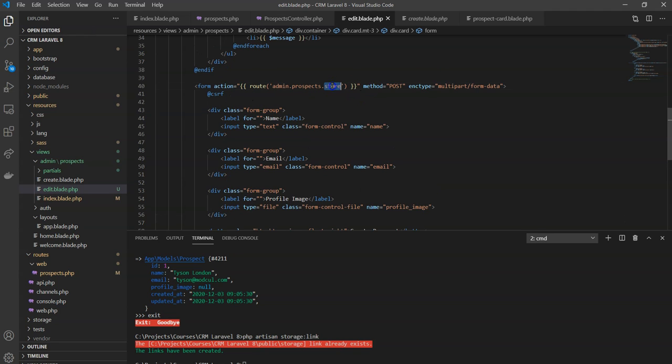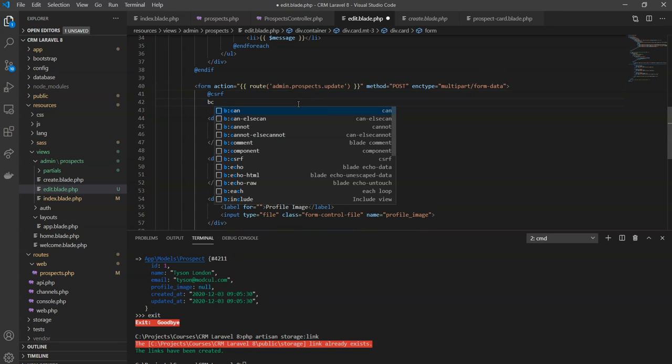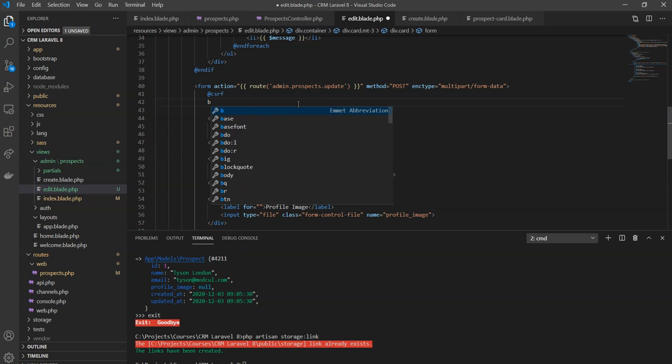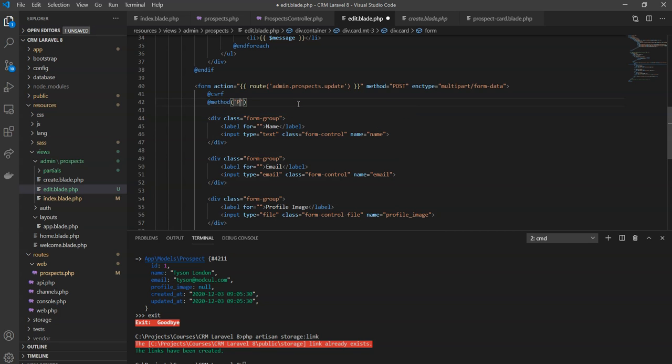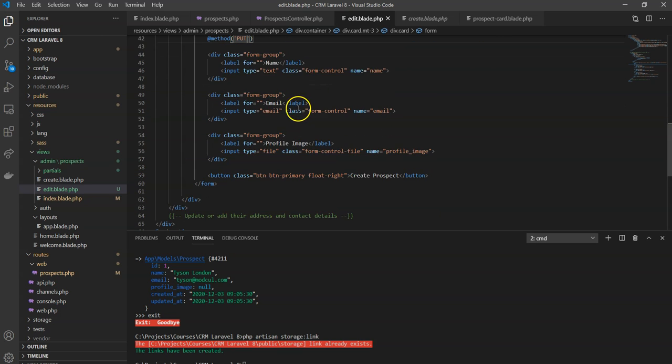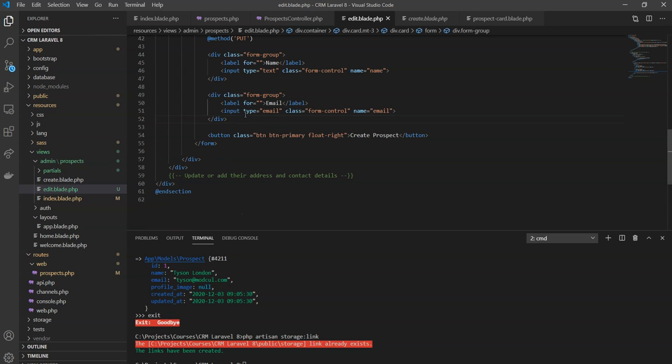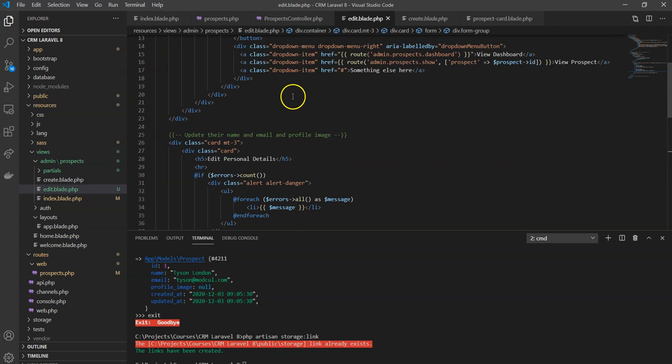Then we need to change the method, so it's going to be an update one. And then in here we need to do the method, and this could be put or patch, but if you use put, then you have to make sure that is a put route in there. Profile image. You know what? We'll do something a little bit different here, I think.